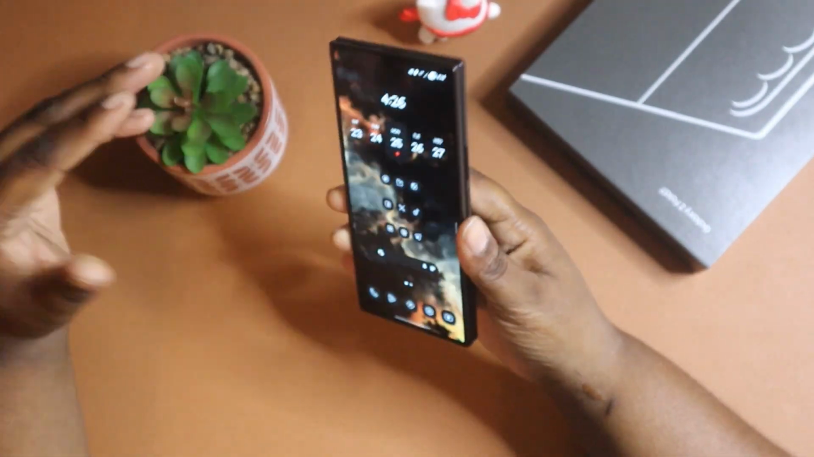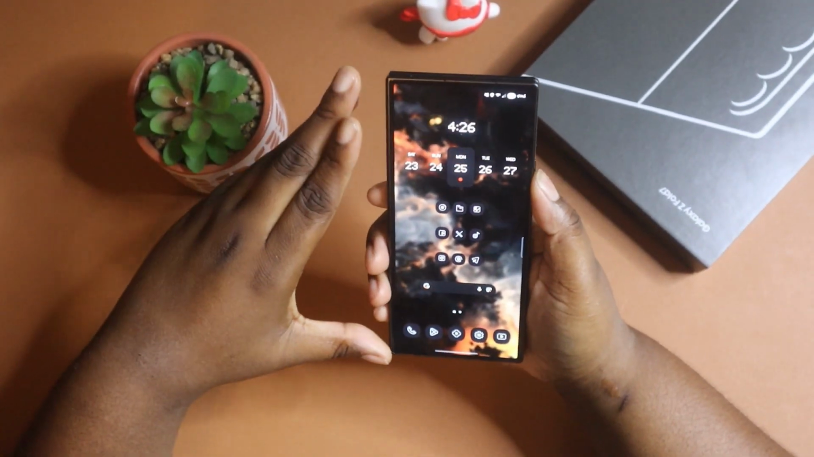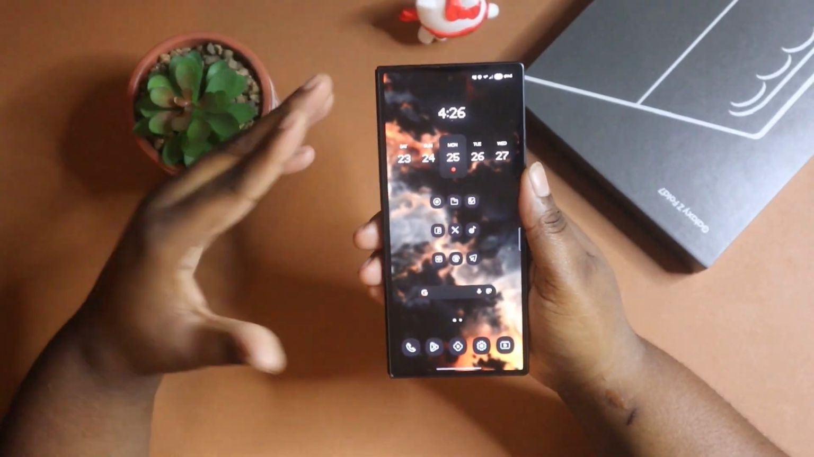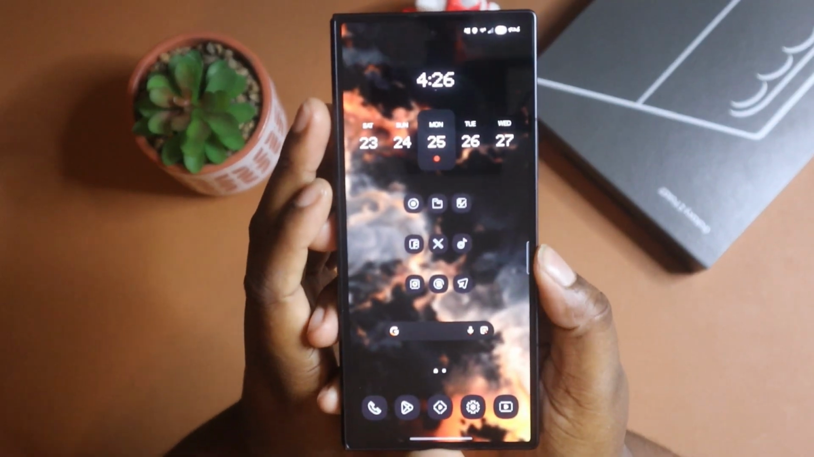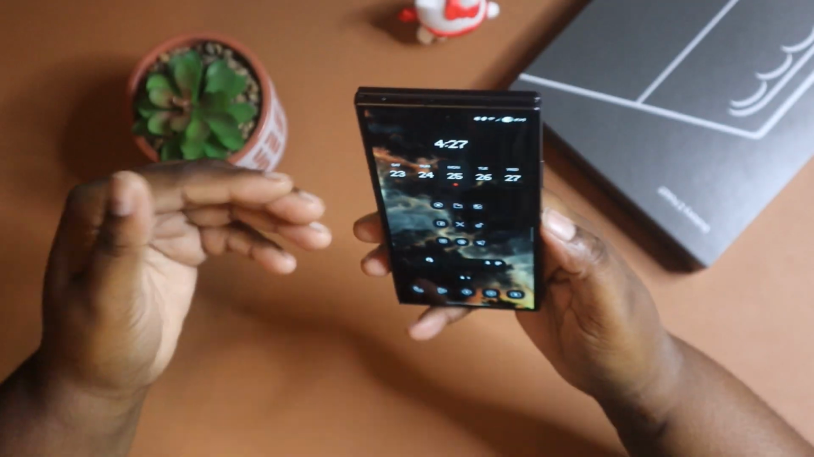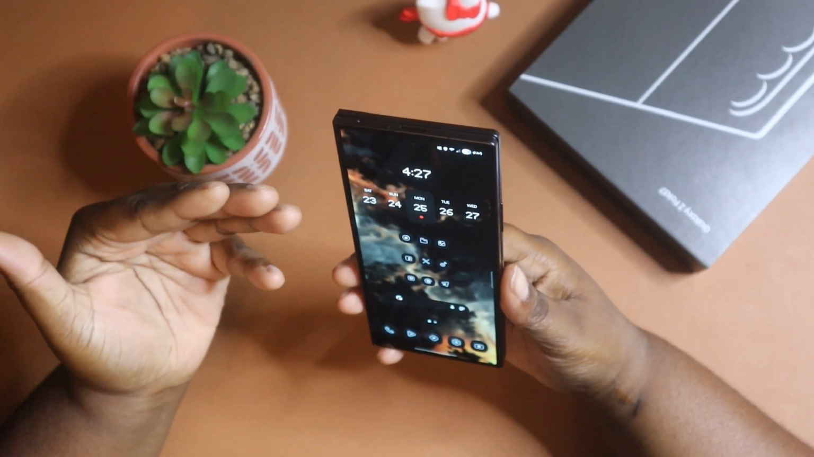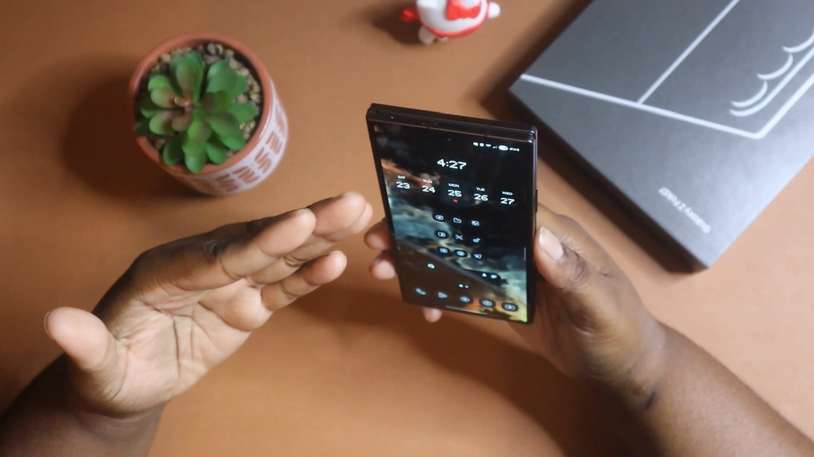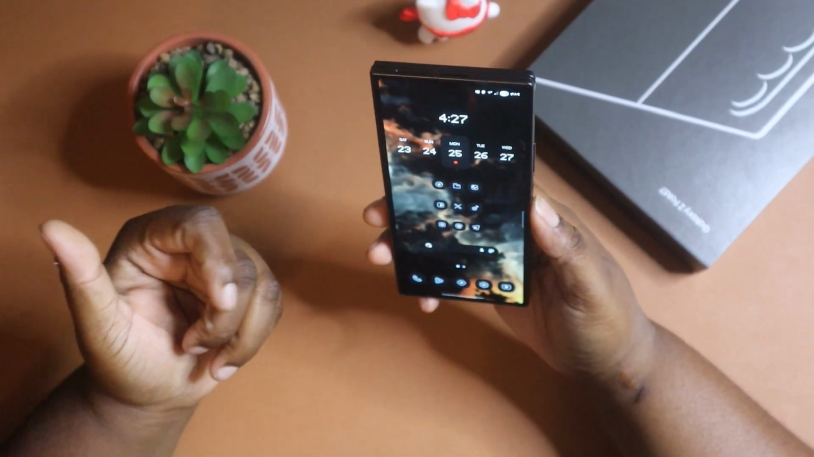The widget is a paid widget. It's called Everything widget, which mocks the Nothing widgets in look and feel. So it pretty much just tells me the time and what day it is.